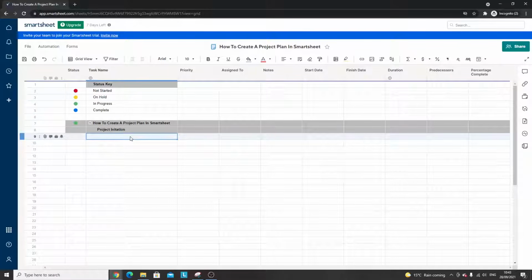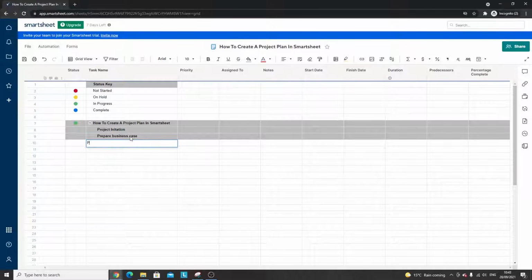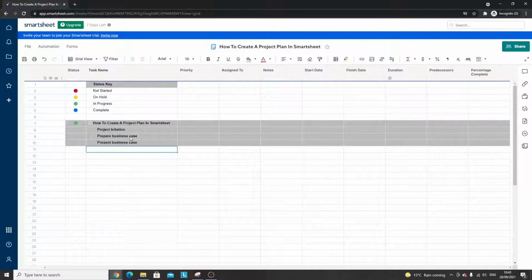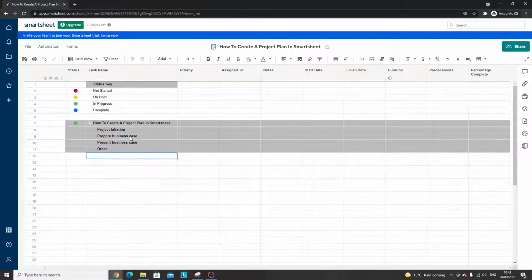So in project initiation, I'm just going to do a couple here for your understanding and perhaps some inspiration of what tasks to put here. We're going to have prepare business case. We're going to present the business case. And I'll just put a blank here, so this is going to be other.